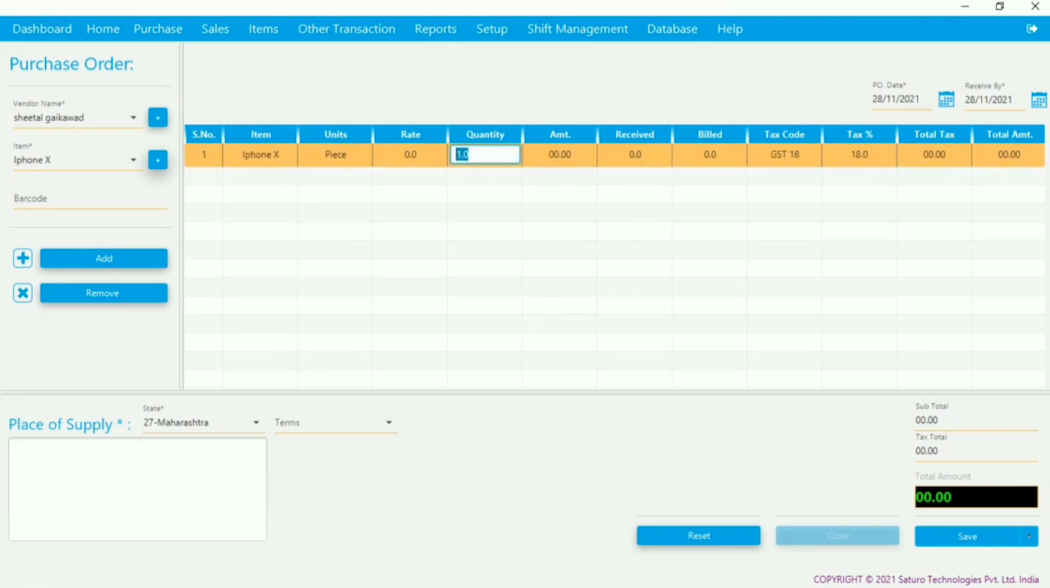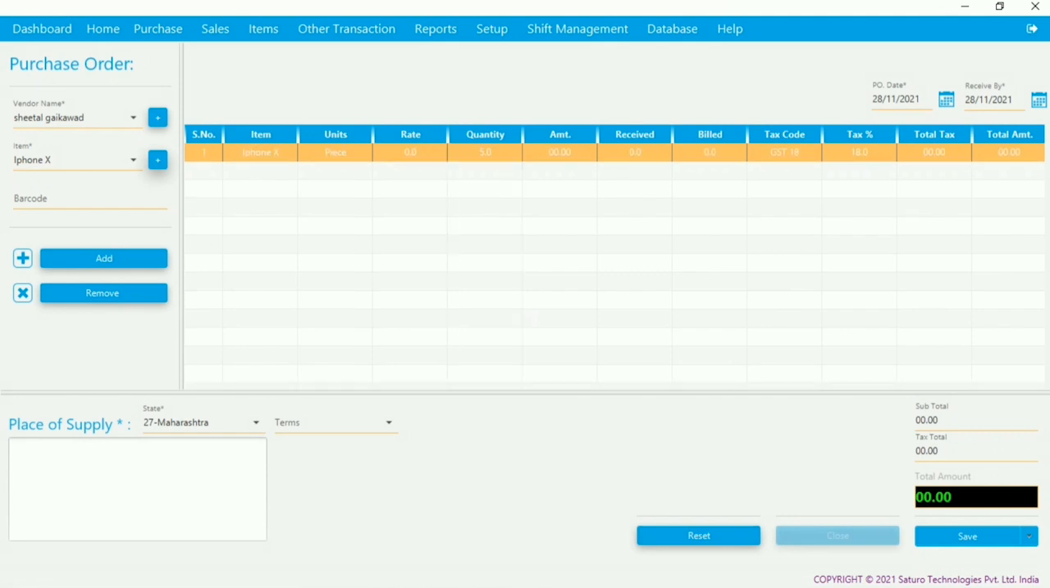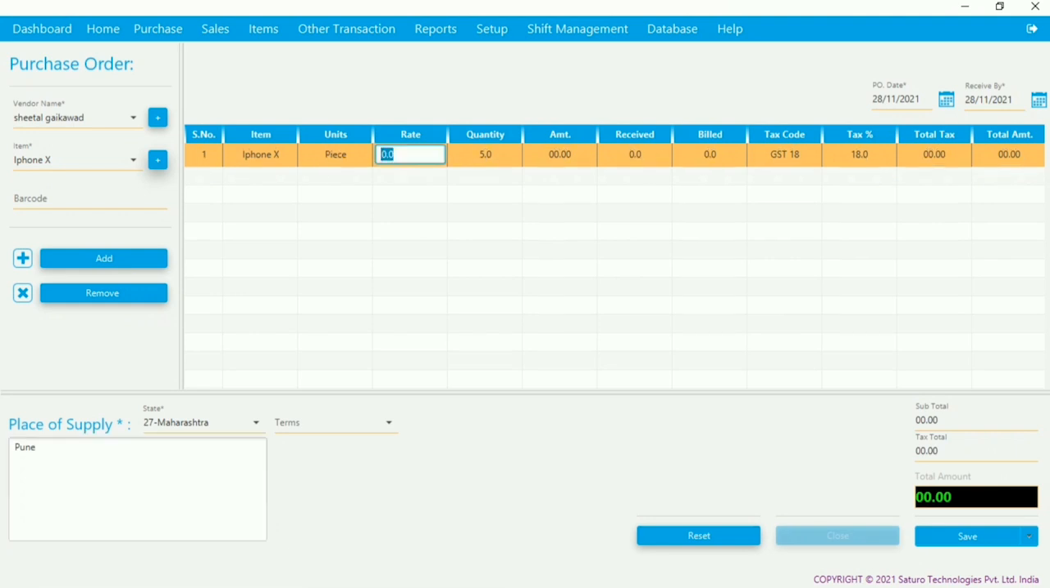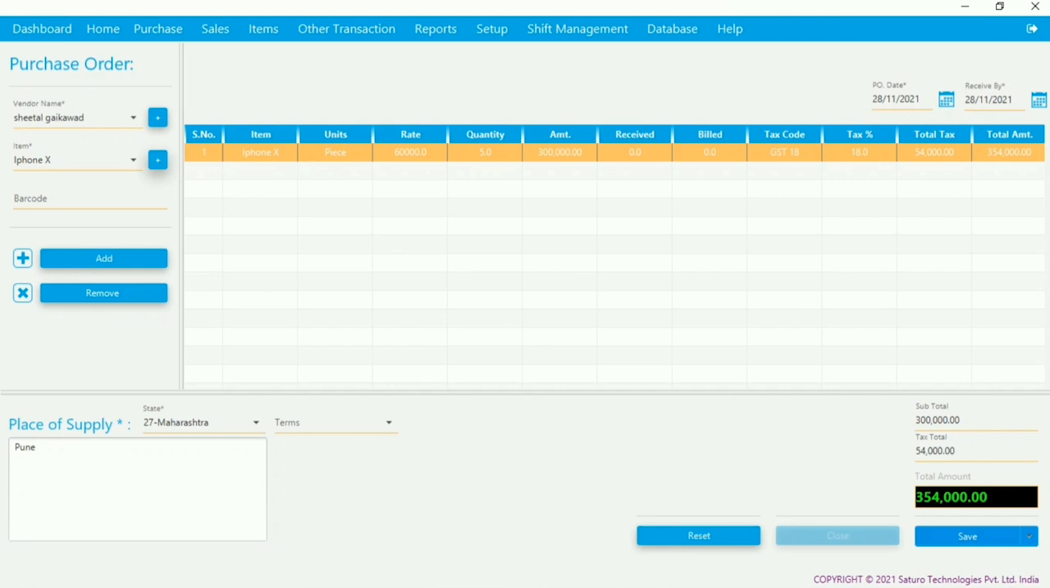Now we have to add quantity. By double clicking on quantity, we can change it from here. It will come by default as 1. So now I am entering 5 quantity. I want to purchase it. After that we have to select place of supply. I have selected Pune. By double clicking on rate, we can mention the rate over here. I'm adding a cost now, 60,000. Now we are going to save it.